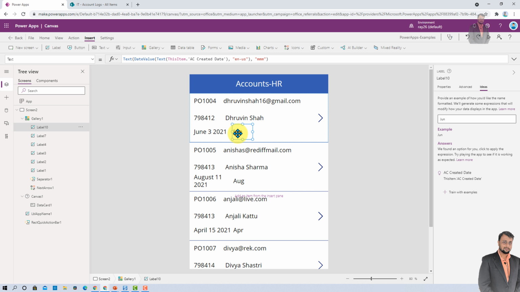Now in the same way, if you wanted to extract the date, then you can do it very easily. You simply need to add this label and now what you need to provide here is this item dot created date.